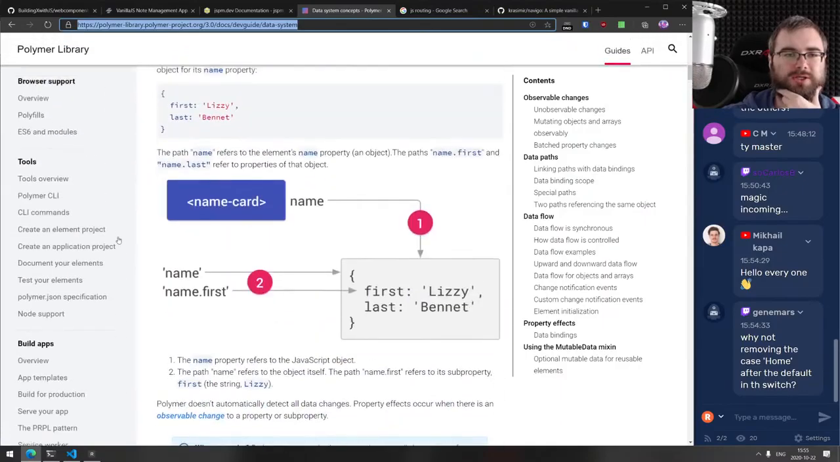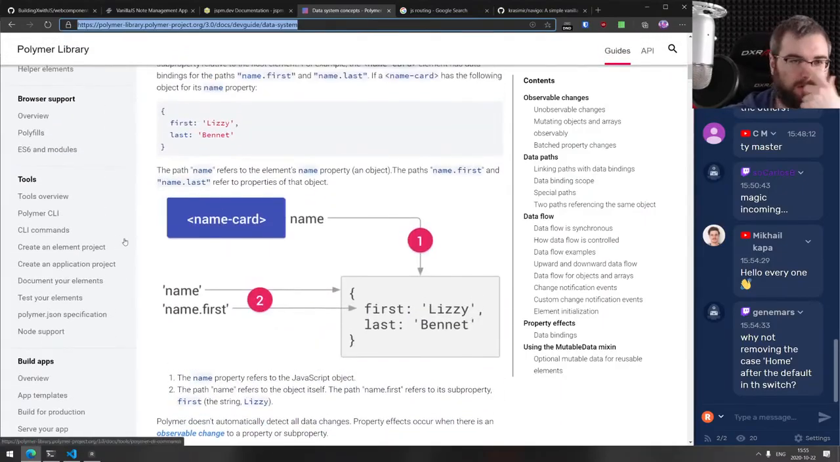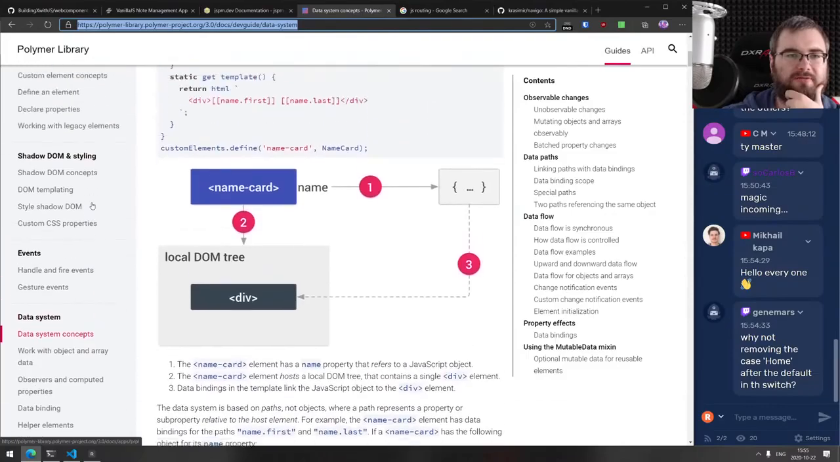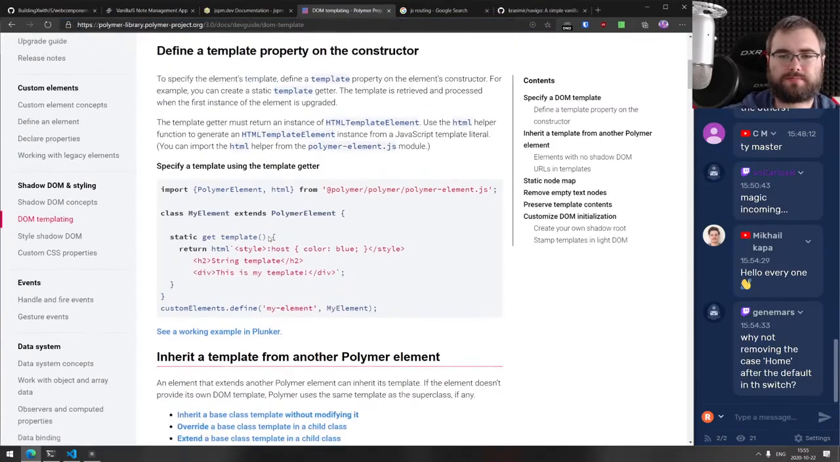Okay, so what is the condition? So I guess it's just the way the polymer works. So how do you conditionally render stuff? DOM templating.